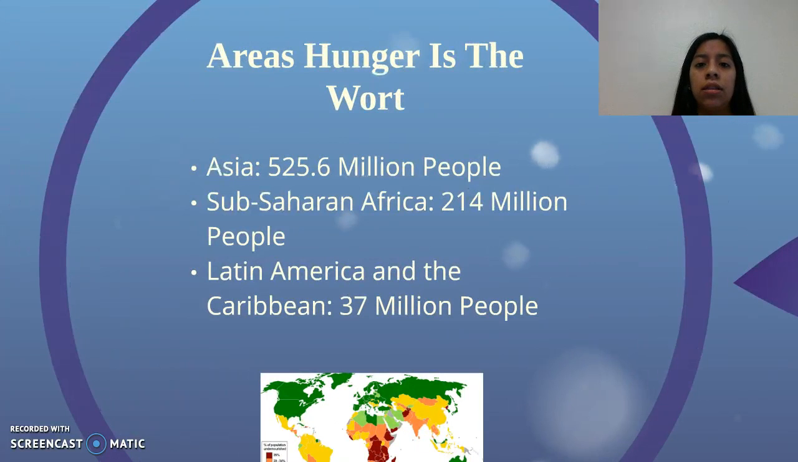Areas where hunger is the worst. Oh, sorry, I misspelled the word. My bad. Okay, so areas in the world where hunger is the worst. Asia has 525.6 million people dying of hunger, starving. Sub-Saharan Africa has 214 million people. Latin America and the Caribbean have 37 million people, and at the very bottom there is also an image.